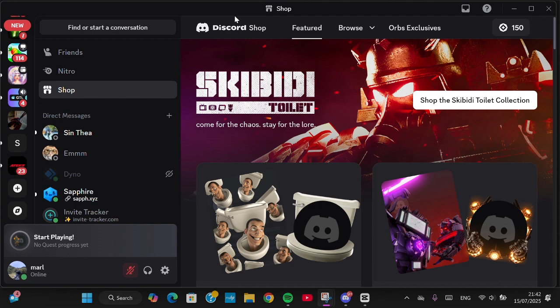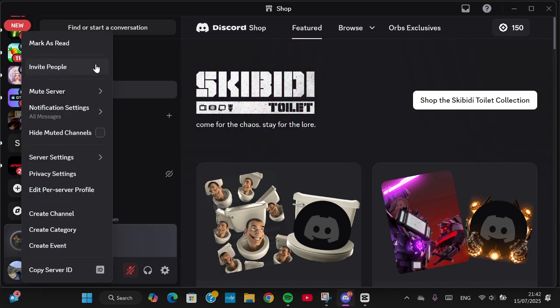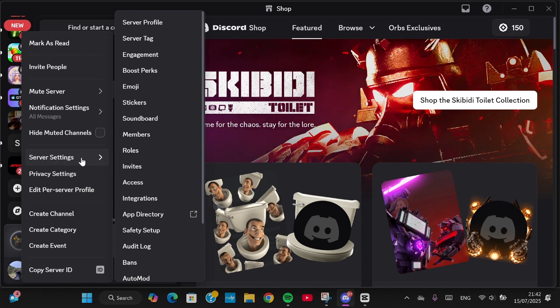First of all, of course, you need to open up your Discord application on your PC or on your mobile phone. And after that, you're going to go to your server. I'm just going to select the server, for example, and we can right click on it. Then go to the server settings.